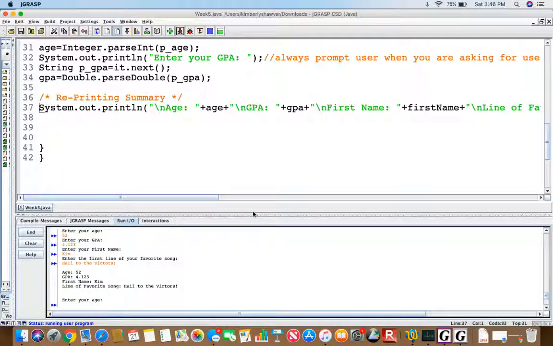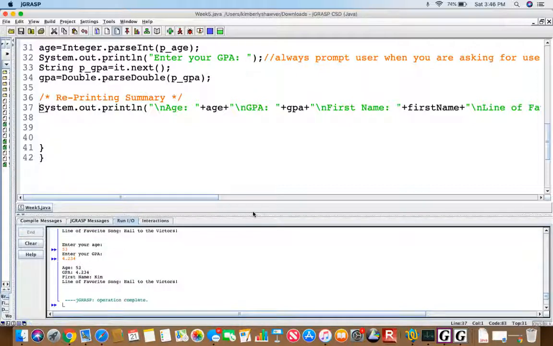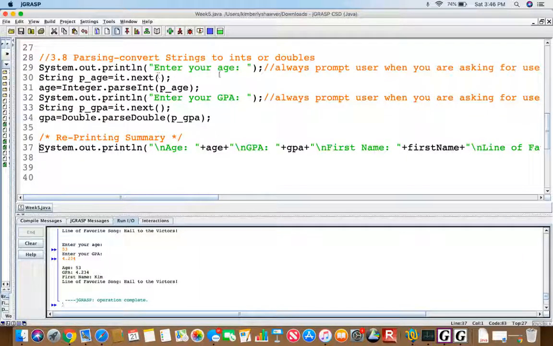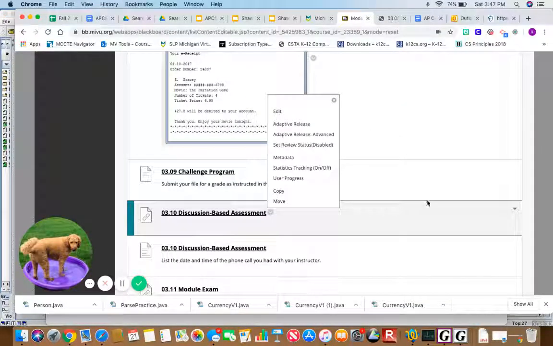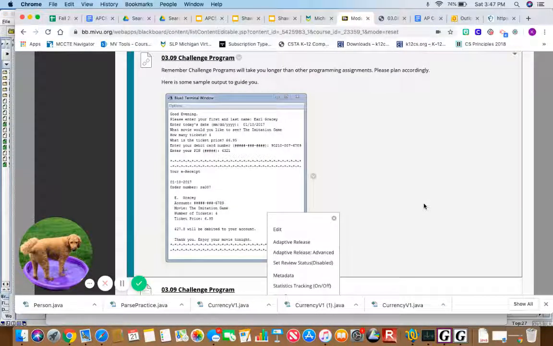Okay, now I'm going to enter my age again. This time I'll enter 53, and I'll enter GPA 4.234. And now I'm going to reprint the summary, and you'll see it uses that new information. But again, I input the information the second time as strings, and then I used the parse commands for that. So hopefully that'll get you off to a good start.